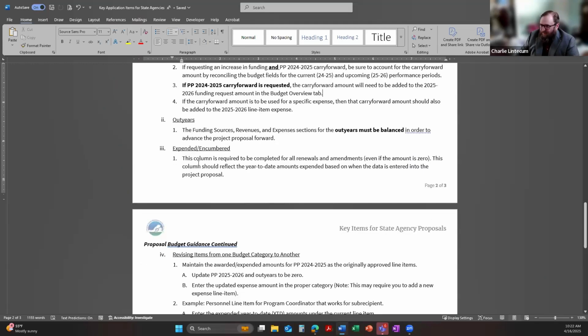And expended encumbered: this column is required for all renewals and amendments, even if the amount is zero. It should reflect year-to-date amounts based on when the data is entered into the project proposal. Again, this creates your best guess. This is where you are, so that we know how much progress you've been able to make.